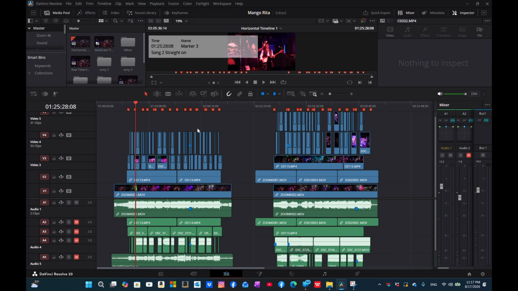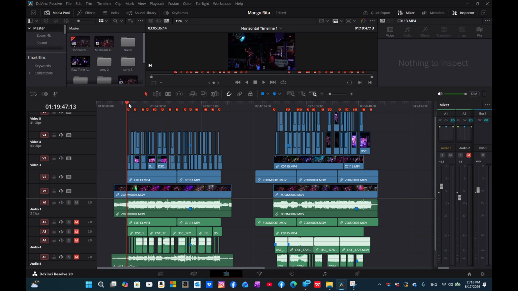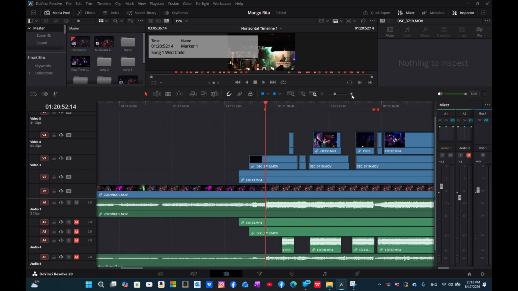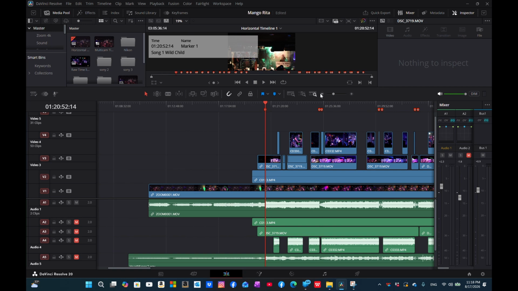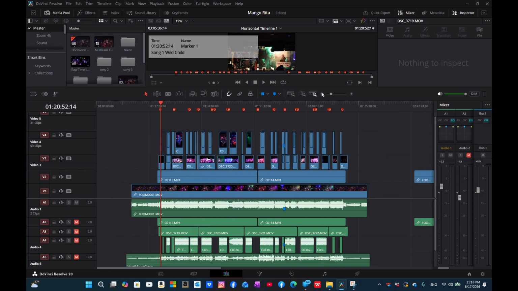A little bit to explain the timeline. I've pre-done it to where each song is labeled. So this is the beginning of the song, end of the song. It's labeled Song 1, Wild Child, End Wild Child. Song 2, Straight On, end of song is just Straight On. That way you can tell where you are in the timeline, and it's already set up.